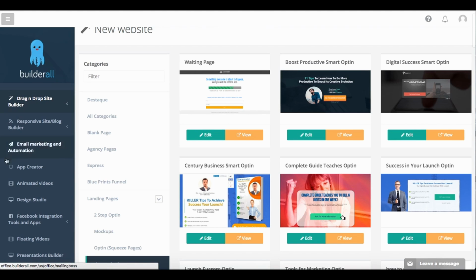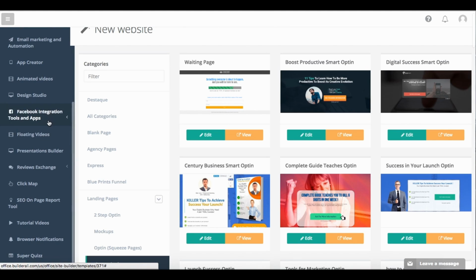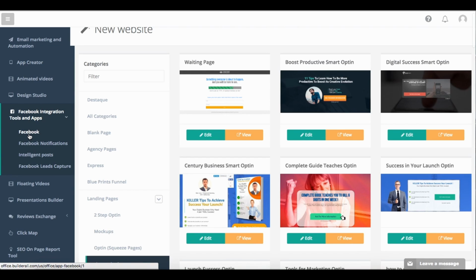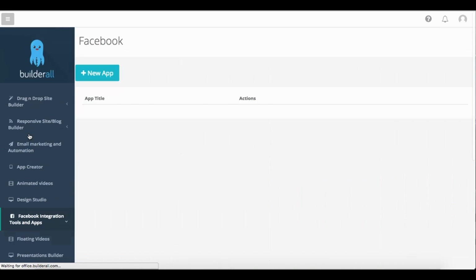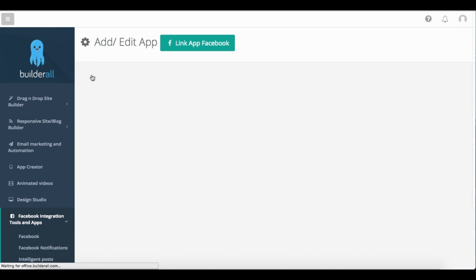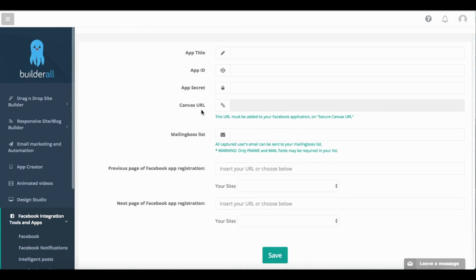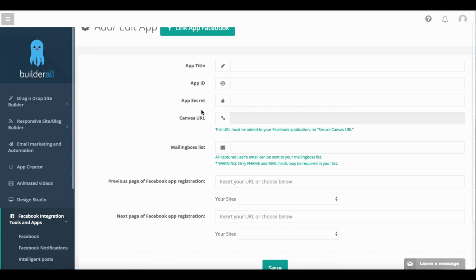Now let's go over to our Facebook integrations and touch on the fact that you can actually make Facebook apps here. Let's say I don't have any new apps here, so let's make a new app. What this allows us to do is send notifications directly to people via their Facebook notifications, while also gathering that information and putting it into our Mailing Boss tool.